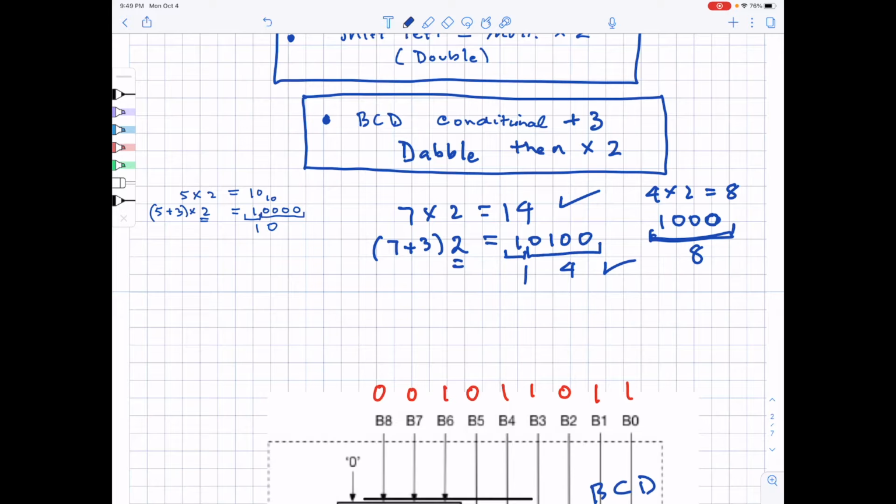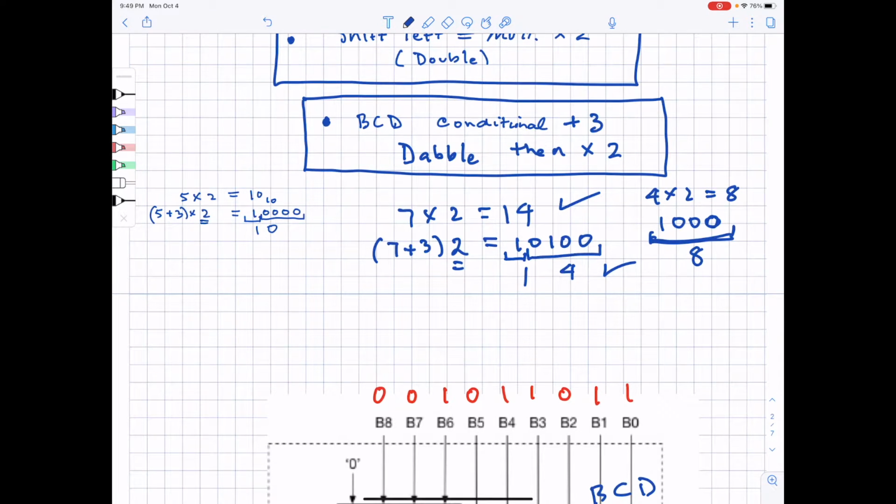But that's what we mean by the dabble part of this algorithm. I think technically it should be dabble double instead of double dabble, because you do the doubling after you do the addition by 3. But that's neither here nor there. People call it double dabble. So you only need to dabble if the result is bigger than 5.